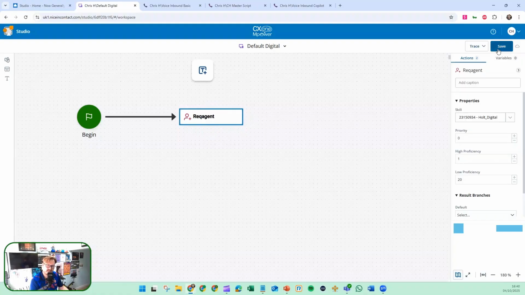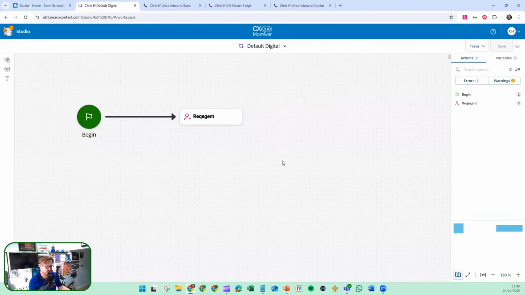So that is CX1 Studio, now web-based, now really easy to use. If you have not got on board with it yet, spend some time getting to know it, especially if you're showing people what Studio looks like, what routing looks like. Build out some scripts that are really simple and easy to follow and really accessible so that people can see just how useful and easy Studio is to create all kinds of routing within CX1.